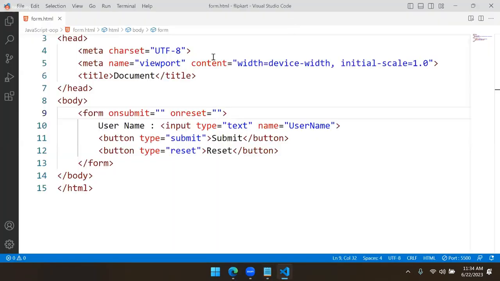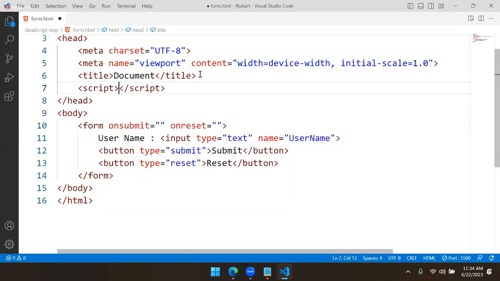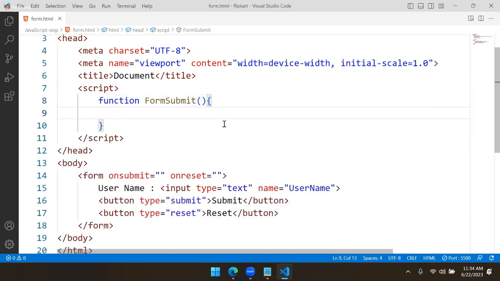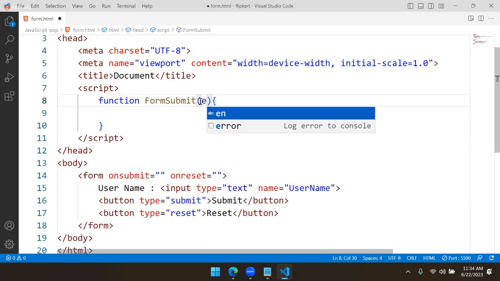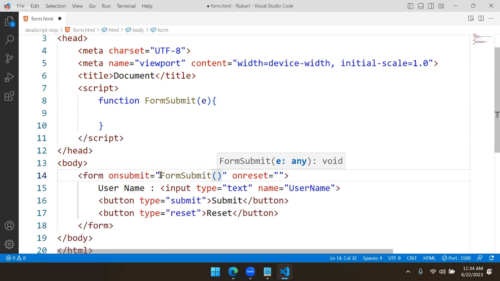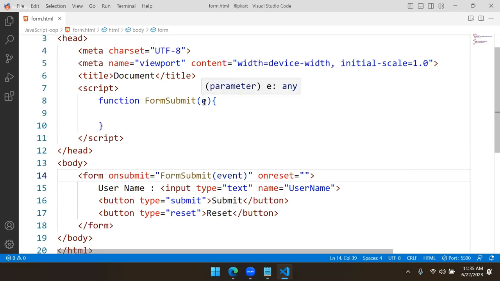Suppose we are writing a script. In the script, we are defining a function, formSubmit, and into that I am passing an event, E. E is for the event argument. I will try to see what that E contains. E will contain so many things. Actually, this is an object.